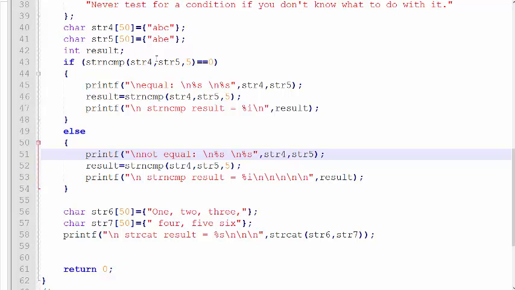Okay, so I changed my 2 phrases right here a little bit. String 4 is ABC and string 5 is ABE. So E is 2 positions later in the alphabet. So when I look at the ASCII for C and the ASCII for E, E is going to be 2 numbers higher. So if I subtract the ASCII numbers of ABC minus ABE, this one is 2 letters higher, and the result should be -2.